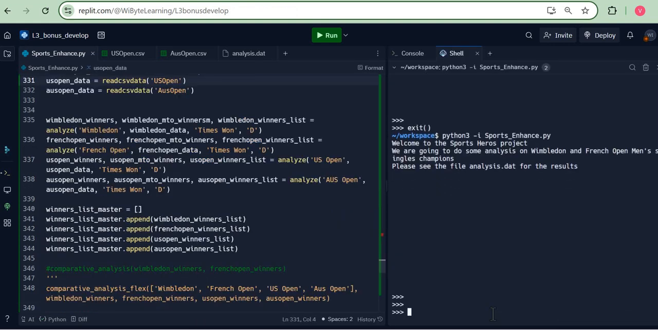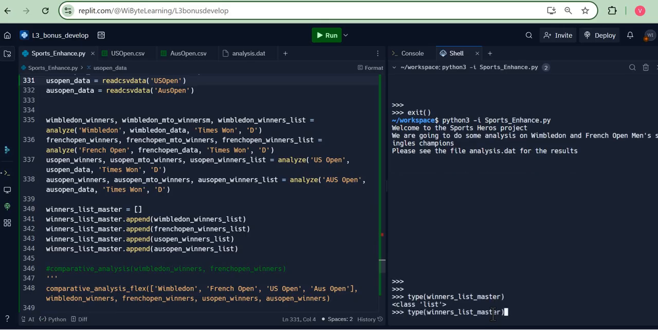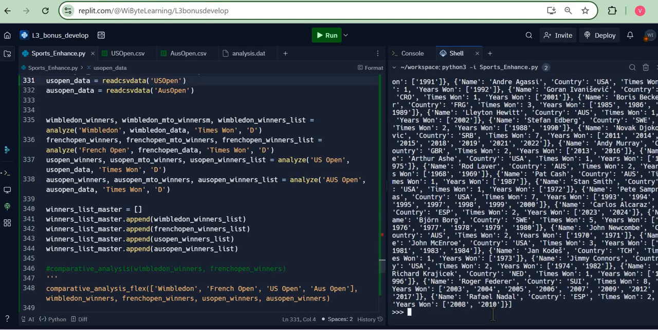When I run this piece of code, the thing that I'm interested in the most is this winners list master. Let's first see the type of this. I expect this to be a list because we created that with the square brackets. And indeed, that is the case. Now, if I were to look at all its items, so let's say, for example, winners list master, if I look at the 0th item, well, that's basically the Wimbledon winners info list.